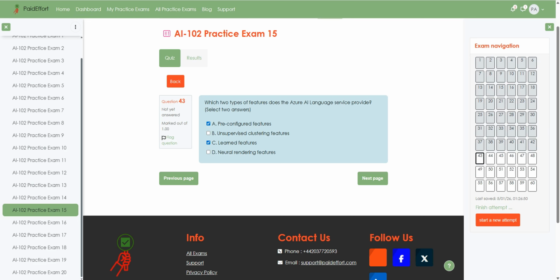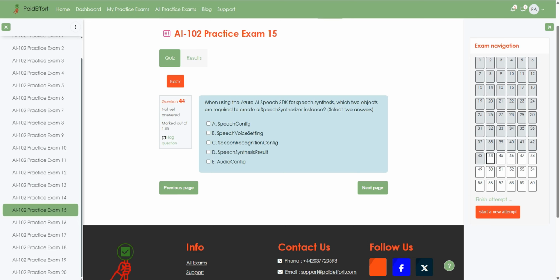Question 44. When using the Azure AI Speech SDK for speech synthesis, which two objects are required to create a speech synthesizer instance? Select two answers: A, speech config. B, speech voice setting. C, speech recognition config. D, speech synthesis result. E, audio config.